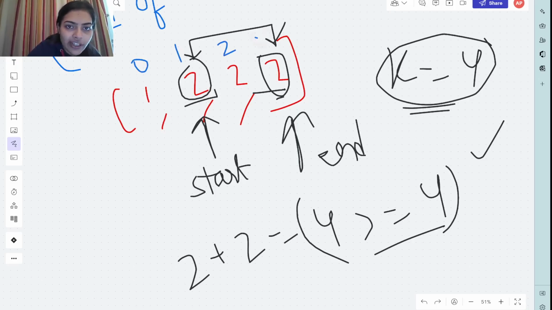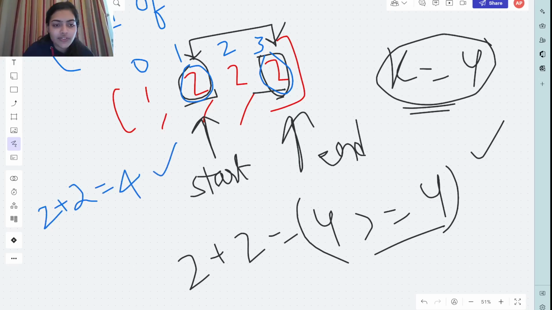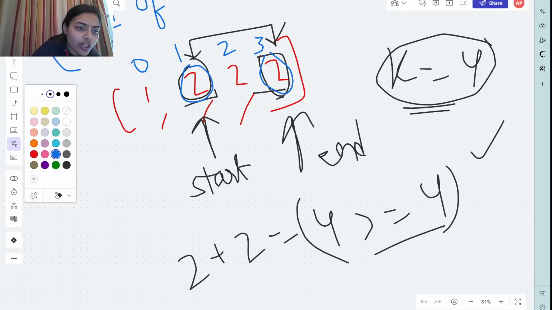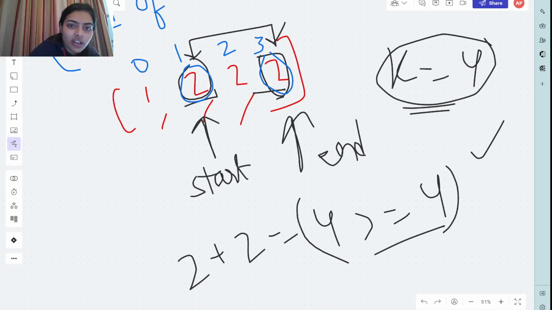So let me first of all write the indices of the array. I am just writing the indices 0, 1, 2, 3. Now corresponding to this start and this end, I have got 2 plus 2 equal to 4, which is an excellent pair, which is satisfying my condition. So what are the total number of pairs within this range? You can see that the first pair will be this 2, 2, the second pair will be this 2 and this 2, right? So there will be total 2 pairs.